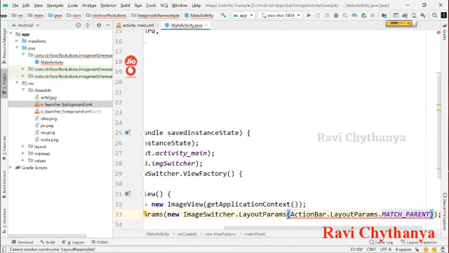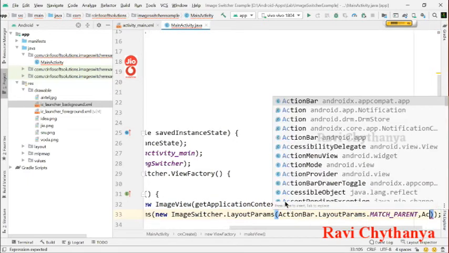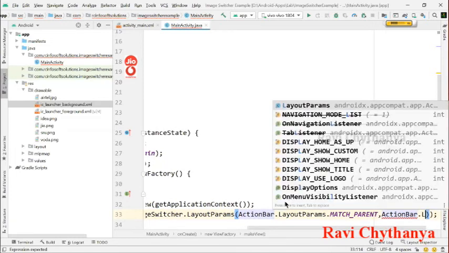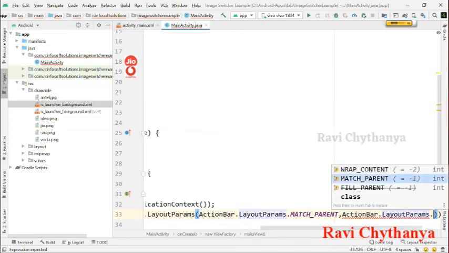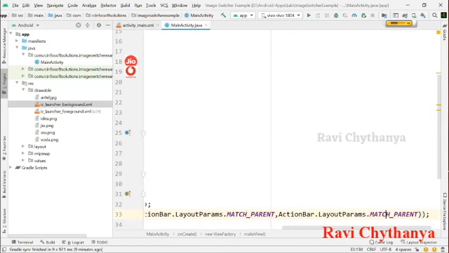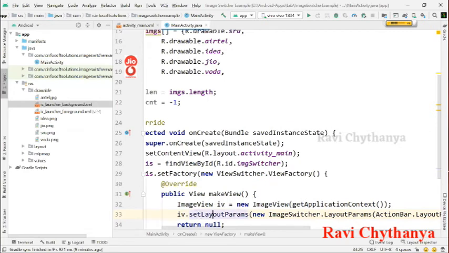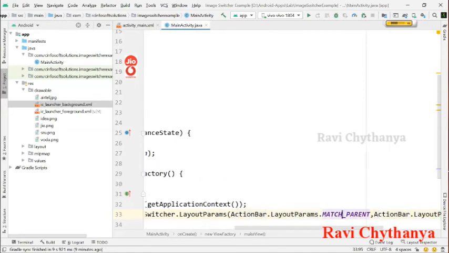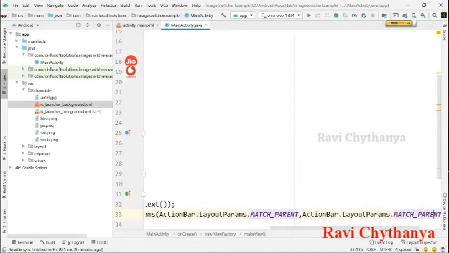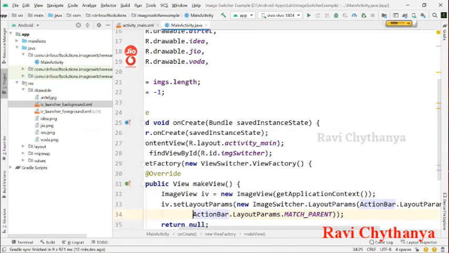I'm going to take here the match parent and ActionBar.LayoutParams.MATCH_PARENT. Is that clear? So here I am going to set the layout parameters. The layout parameters are nothing but how much space it has to occupy on the layout. So the parameters here are the image switcher layout parameters, which is going to contain ActionBar layout parameters of match parent for my width and height.